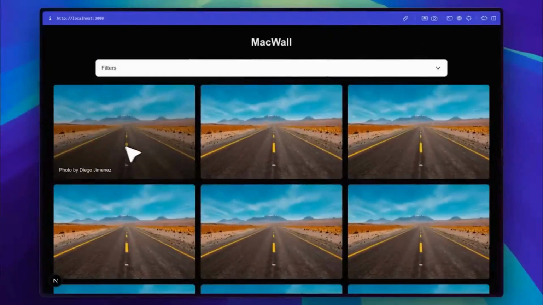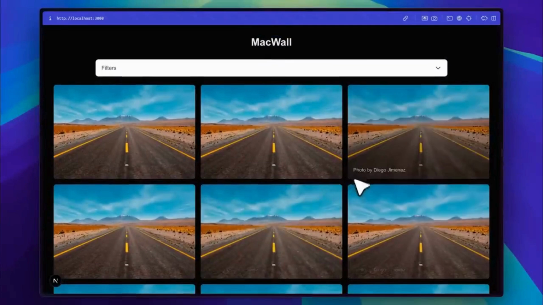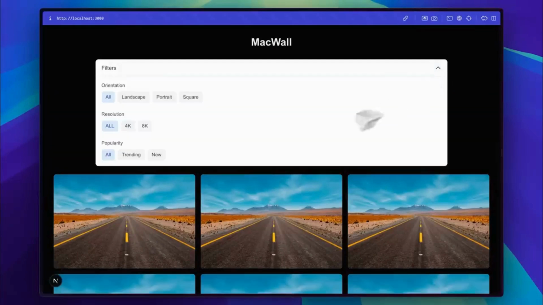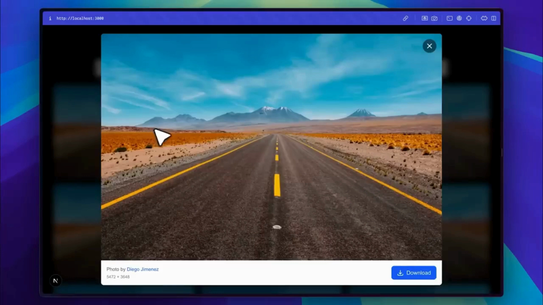Alright, so this is the app in its current state. You'll notice that the wallpapers are repeating. There's a reason for that, which I'll explain in a moment. Other than that, the filtration system has been added, the search functionality is in progress, and the wallpaper model has been implemented. We can also download wallpapers now.